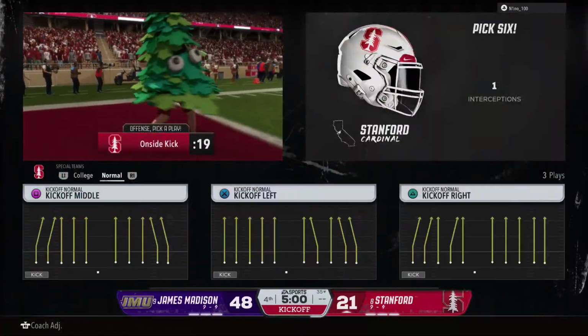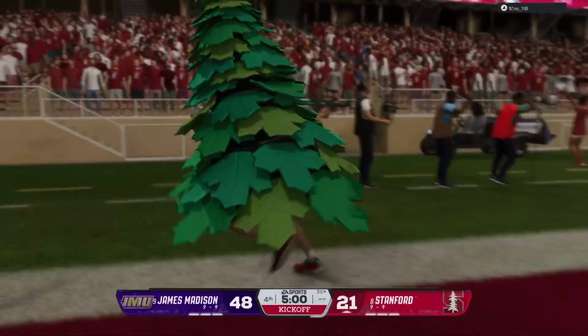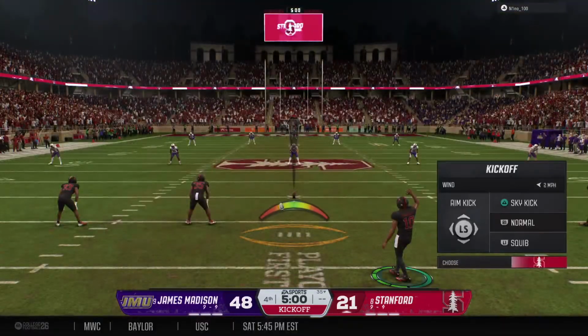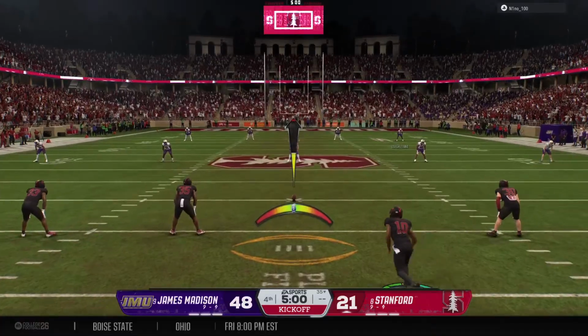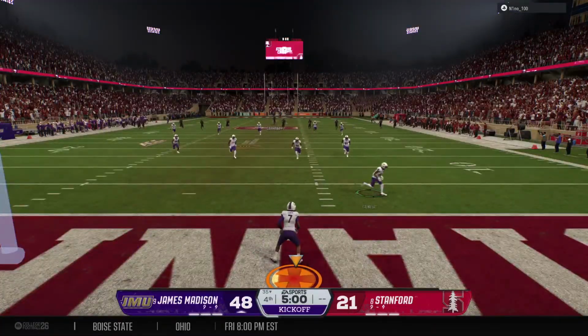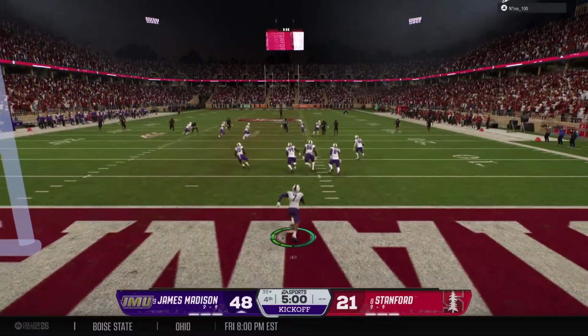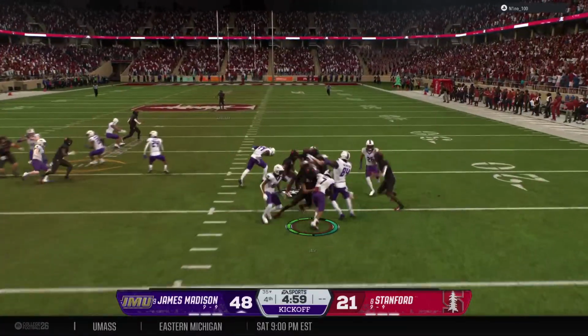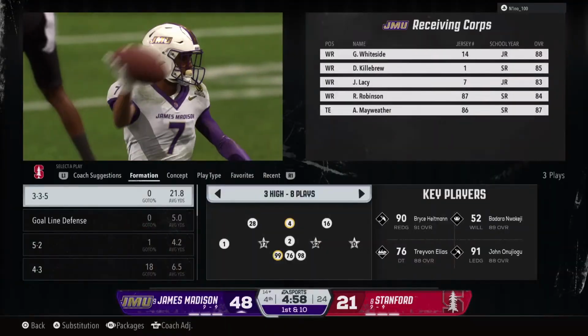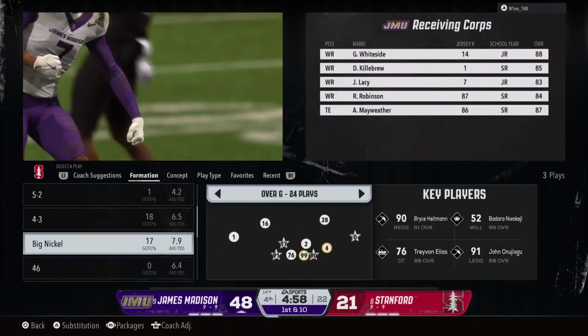Now they're trying to get back into this game. They may have a shot to make it a lot closer than what we thought. Kickoff team out there, they are fired up after just scoring a touchdown. Number 10, set to kick it away. Bringing it out, it's Lacey. Tackled at the 14. Not very good field position to start here. And the James Madison offense will take over.